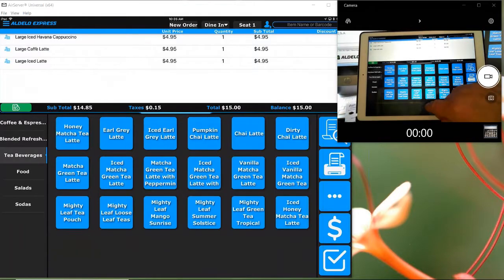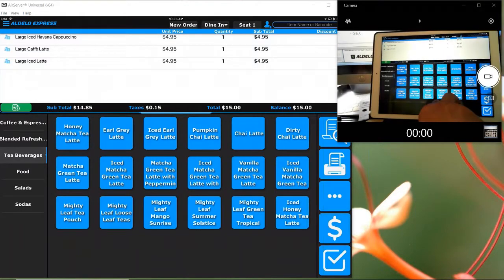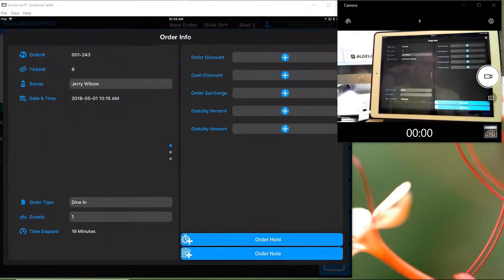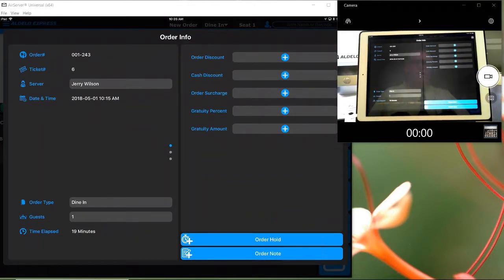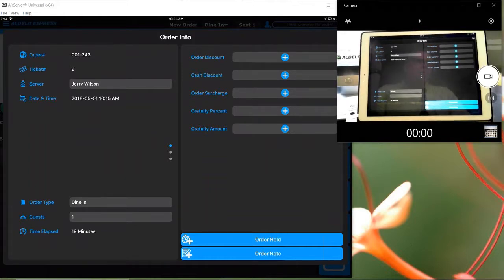All right, two fingers swiping down will bring in the window that shows the ticket status or the order status. This gives you all the details of that order: who it is, dine in, take out, how long it's been open. And then on the right-hand side, you have discounts and surcharges that you can add to it. At the bottom, you have the order hold and order note. So this will be an entire order put on hold, not an item like I showed you earlier.